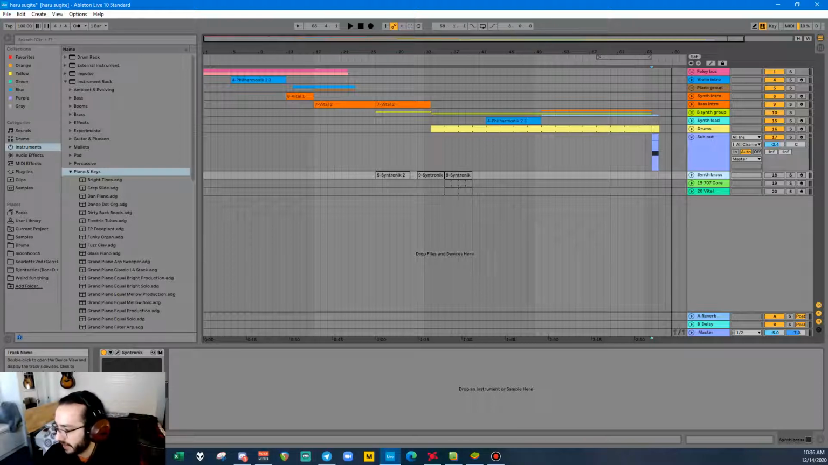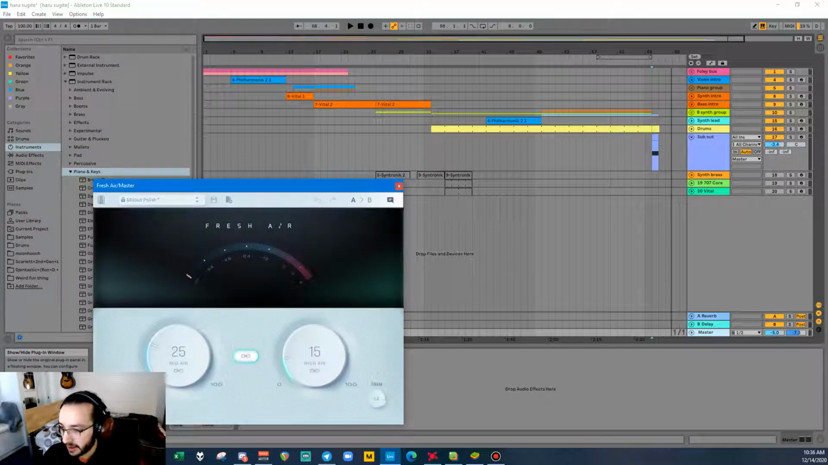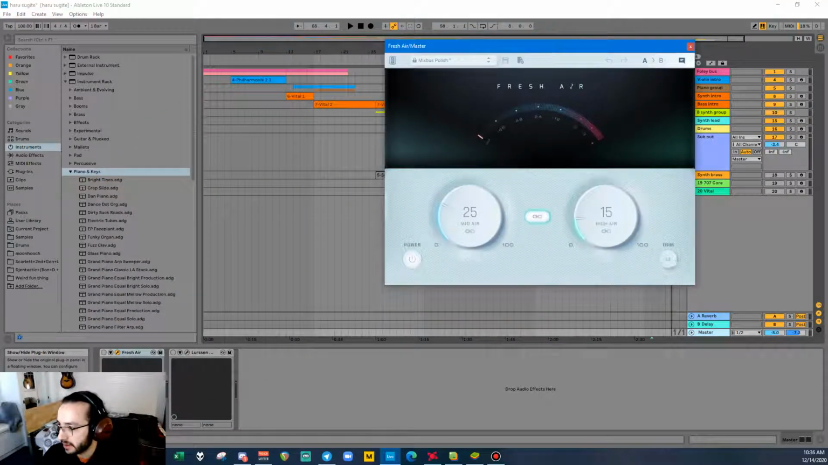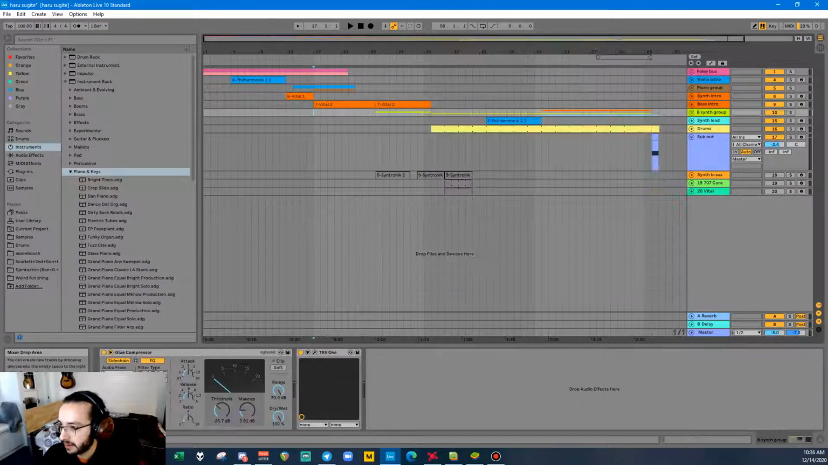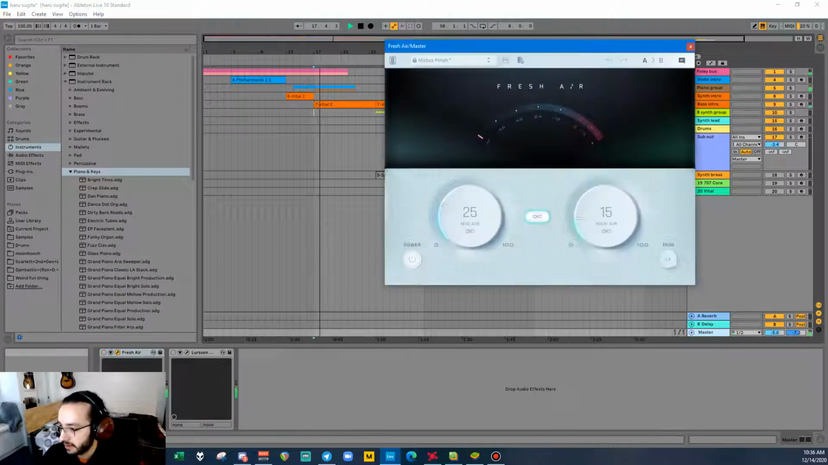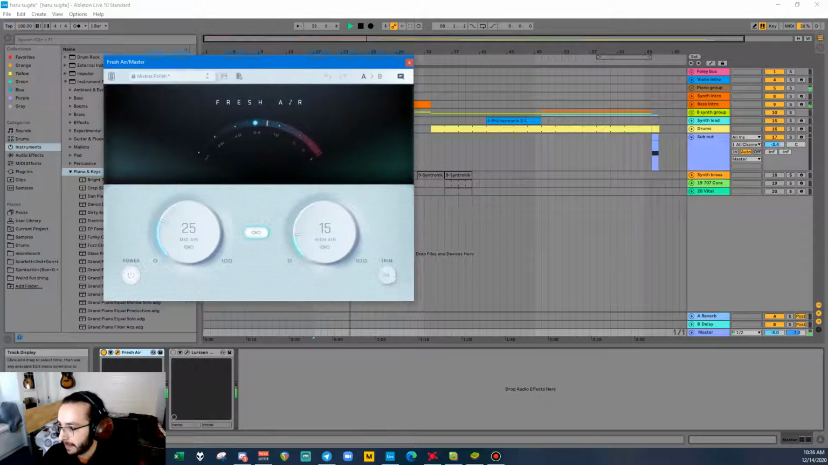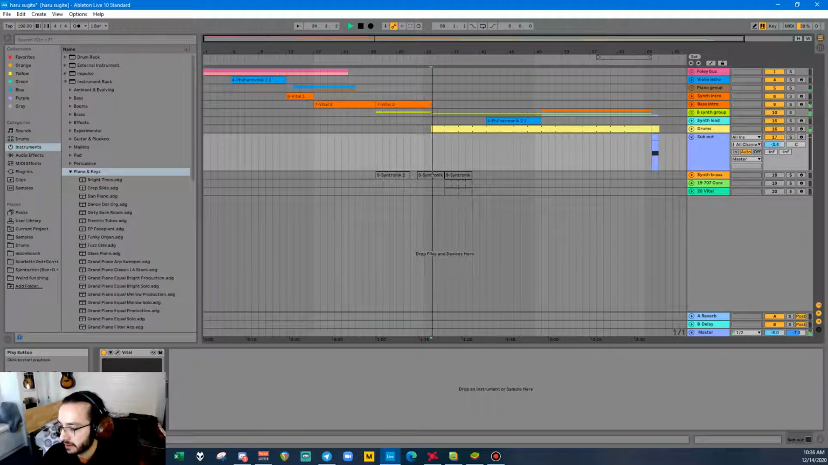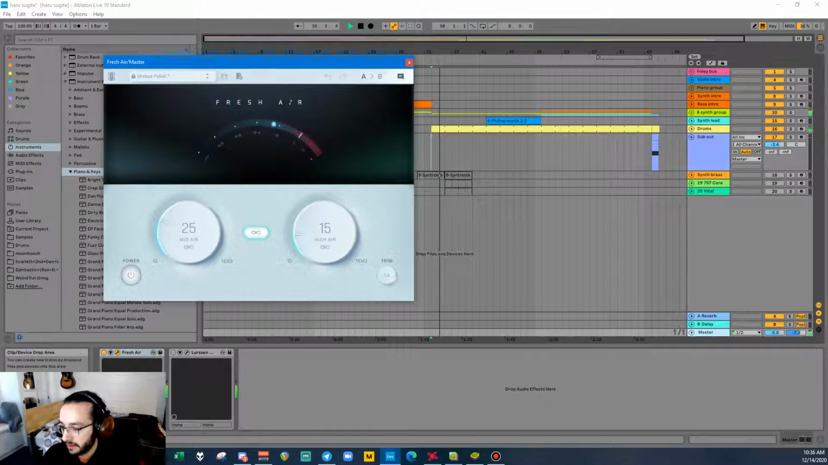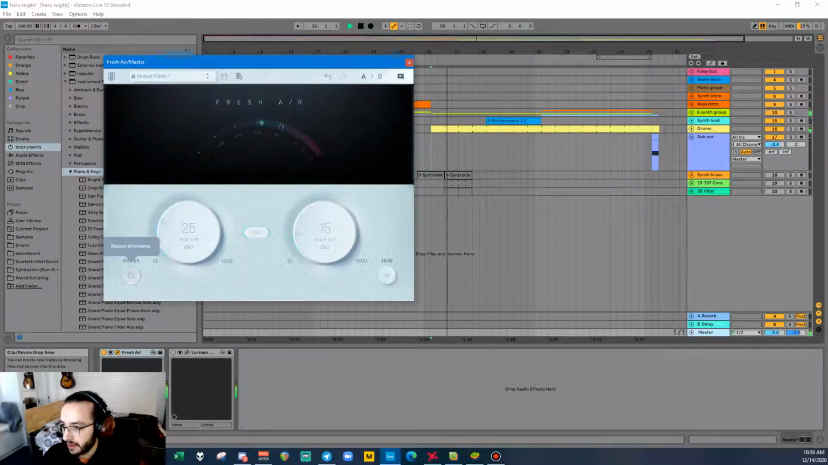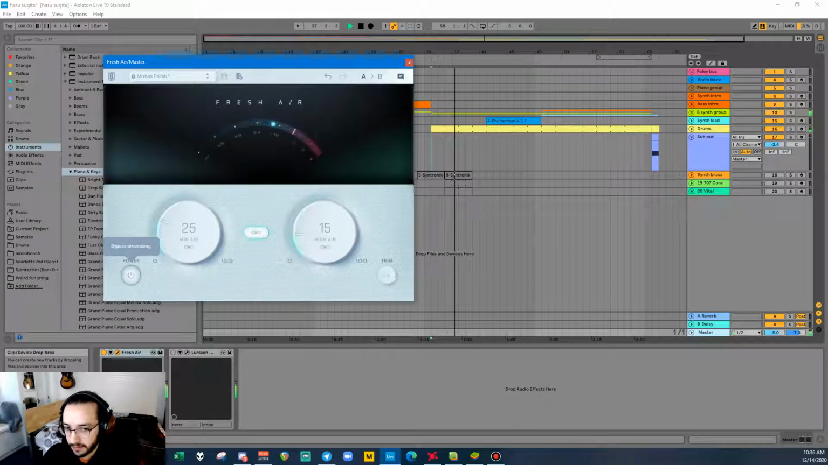Oh, one last thing here. At the very end, I used this free plugin called Fresh Air, just to add a whole bunch of air to the thing in general. So this is without, and this is with. So just adding some mid and some high clarity. I liked it. I'll play it with and without. This is with. And this is without. So it just added a lot of presence to it.